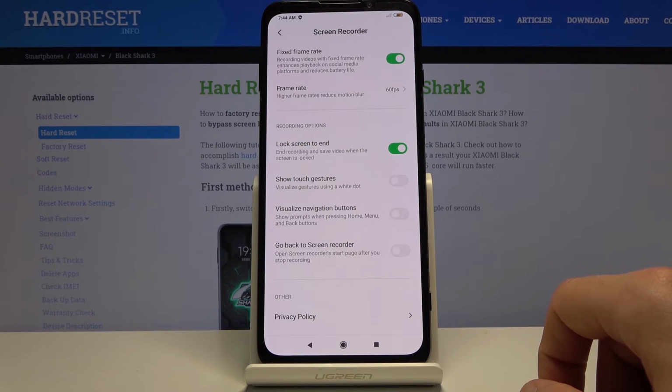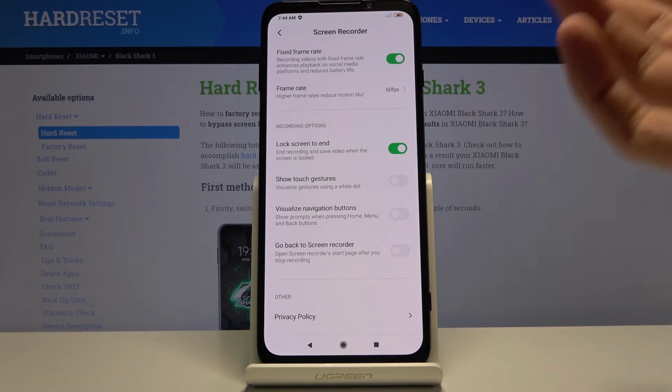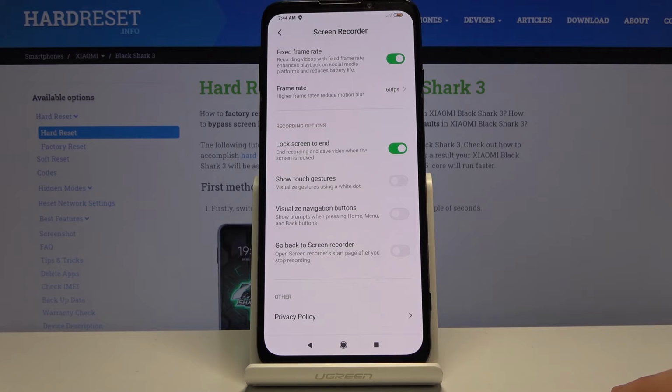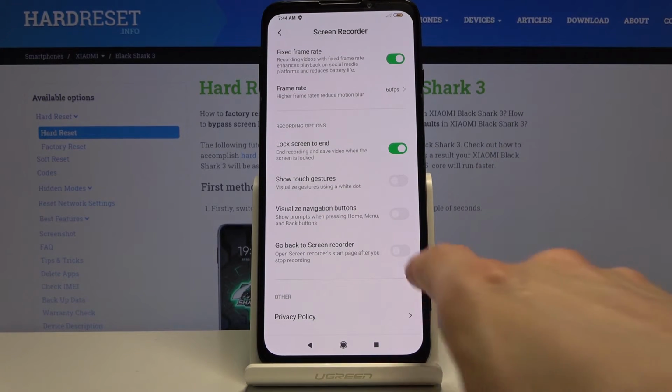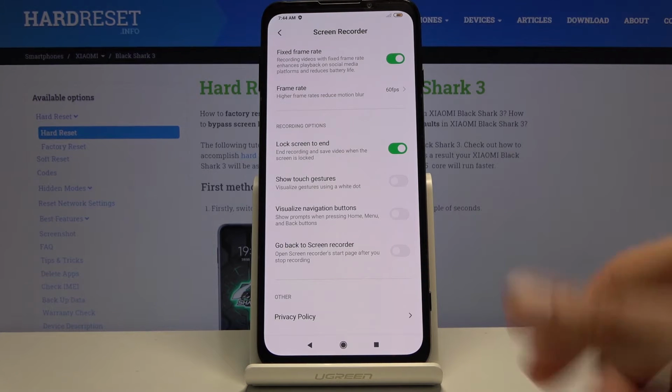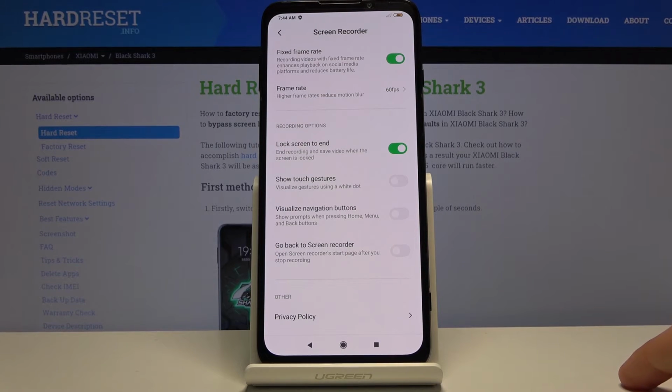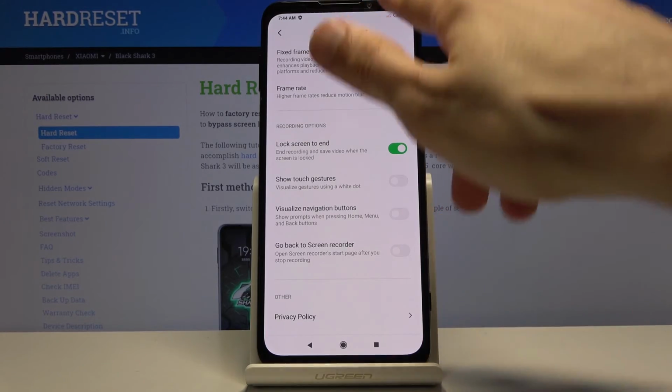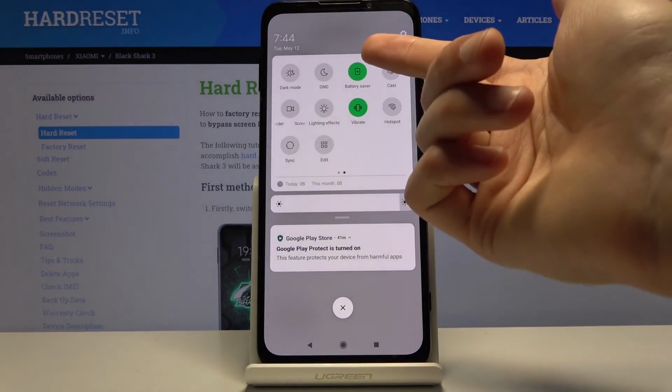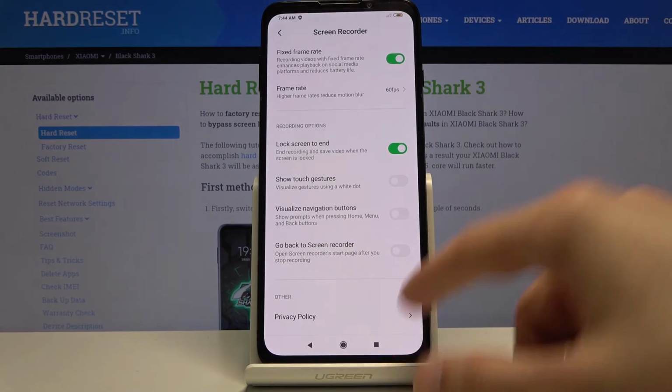Then you have lock screen to end. So if you lock the device, it will end the recording. Show touch gestures. Whenever you touch on the screen to scroll up, down, it will create a circle where you can see on the video where you were pressing. Visualize navigation buttons. So you'll see the buttons. Go back to the screen recorder, open screen recorder start page after you stop recording. This is kind of redundant. You can do it by simply holding the toggle like I did to get into here.